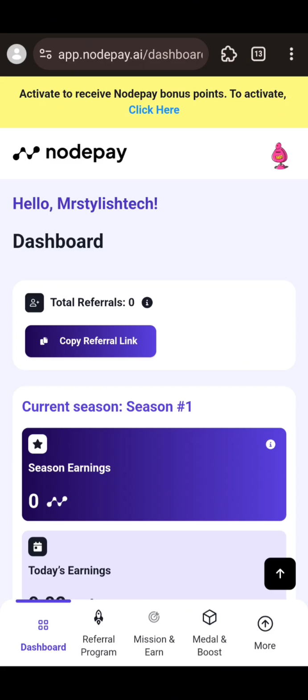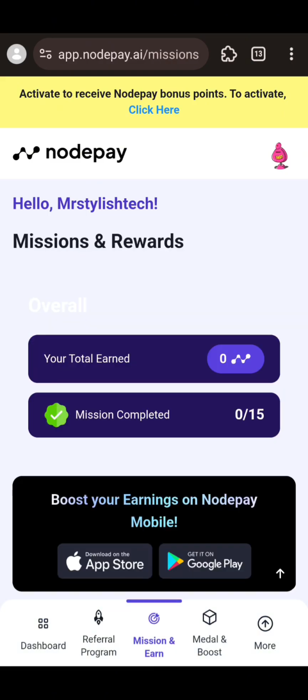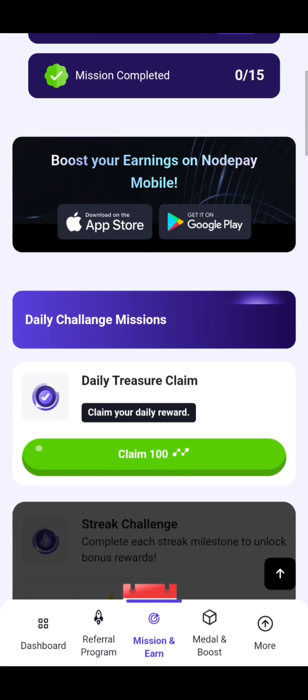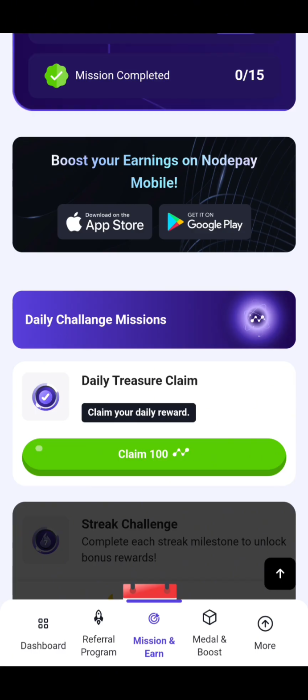Okay, then the next thing you need to do is to complete the task. Okay, so I'll click on mission and at the bottom, you can download their mobile app. If you are using iPhone, you click on download on App Store. If you are using Android, you click on get on Google Play.